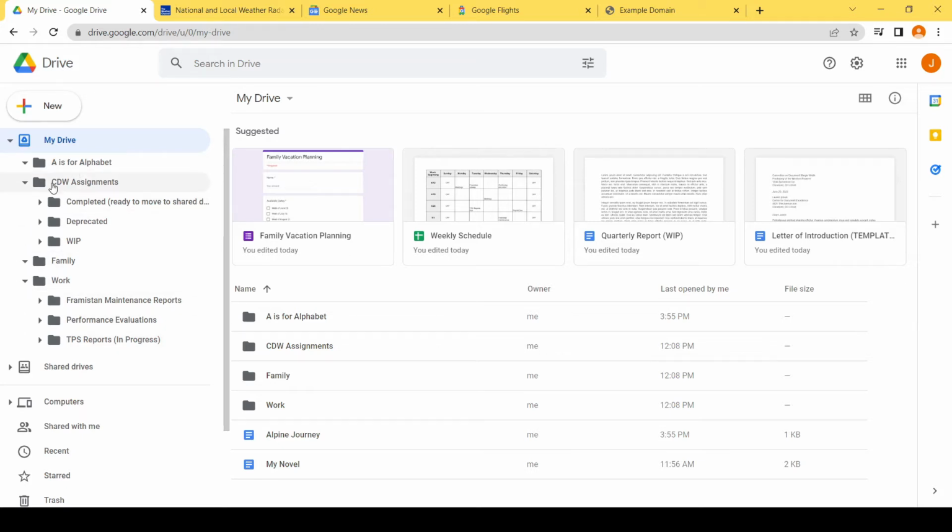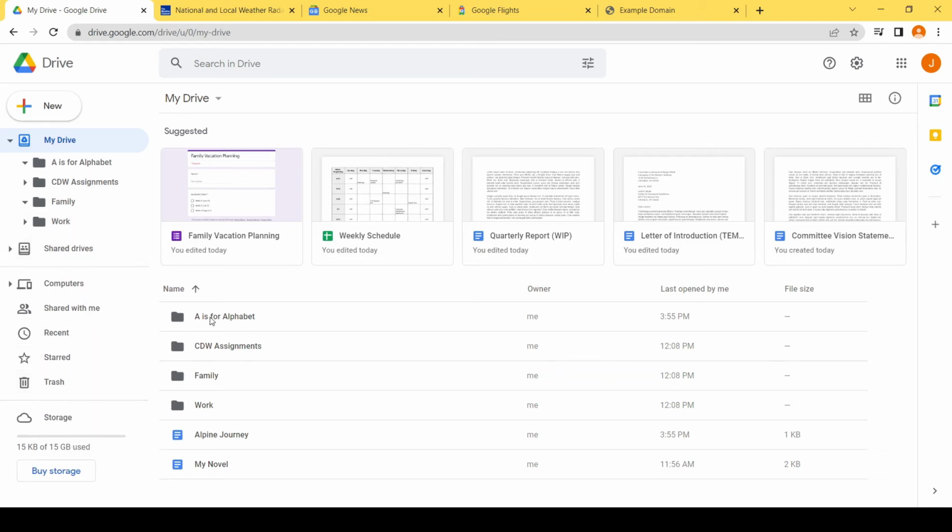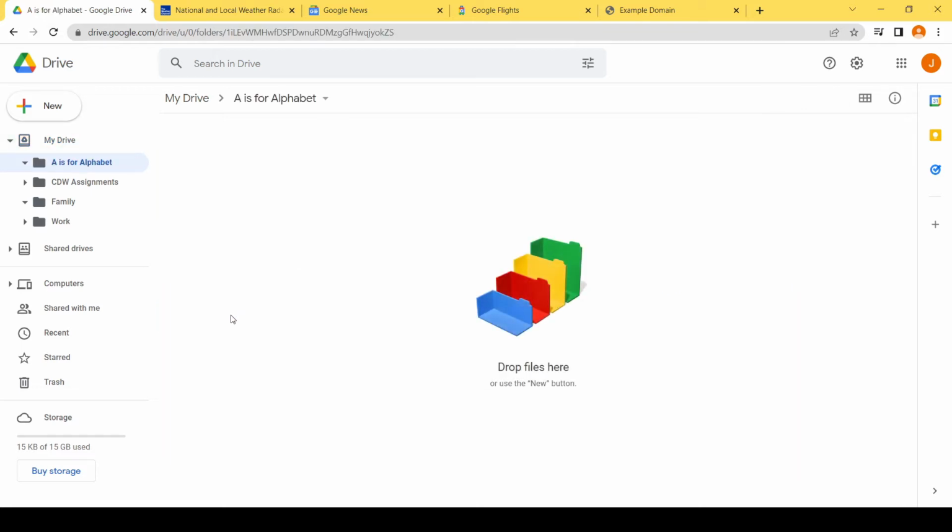So far, only CDW, which is the Committee on Document Margin Width Assignments, and Work have subfolders. Okay, I'm going to collapse those down. We'll come back to that in just a moment. So we've got a listing of all of our folders here. I can double click on a folder to open it, and we know that we just created the A is for Alphabet folder. There's nothing in it.